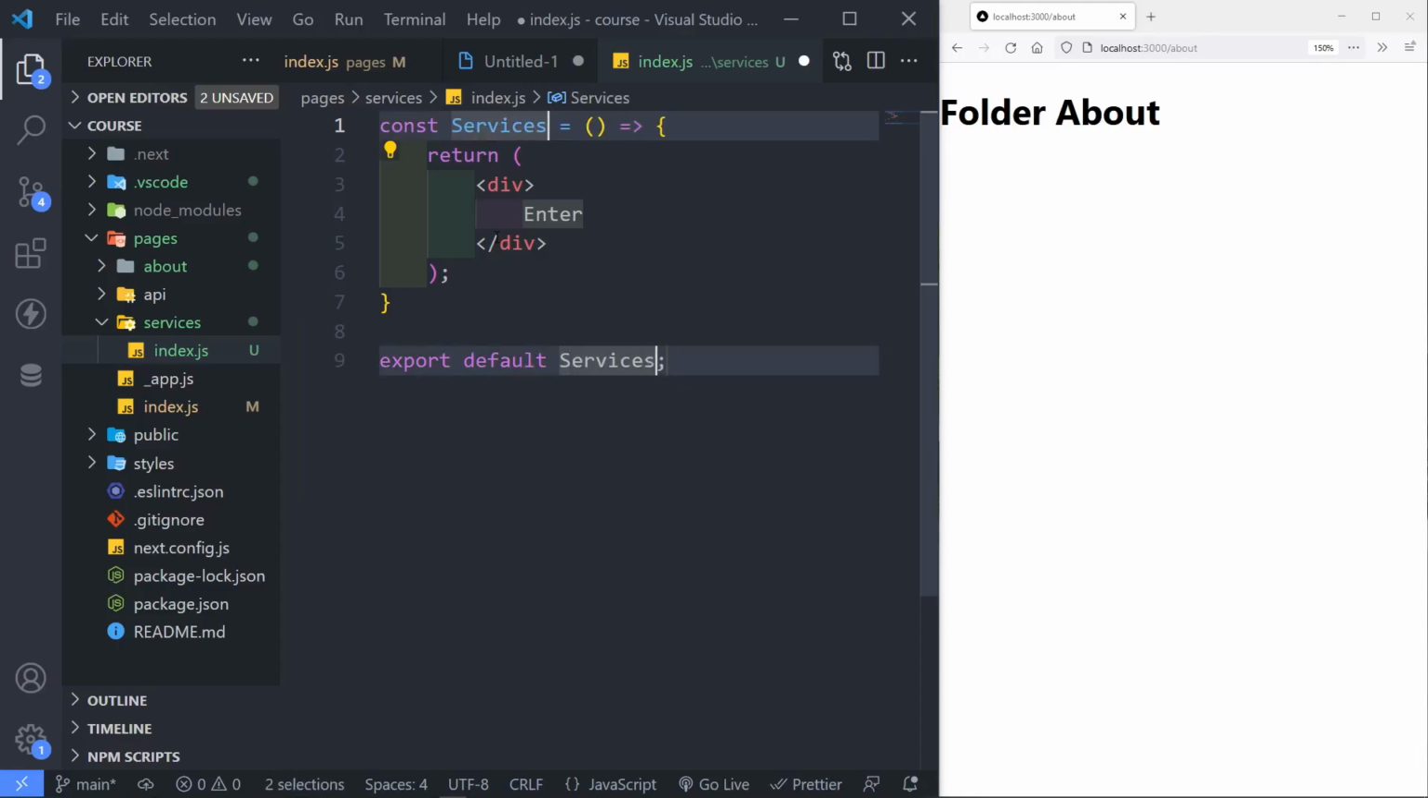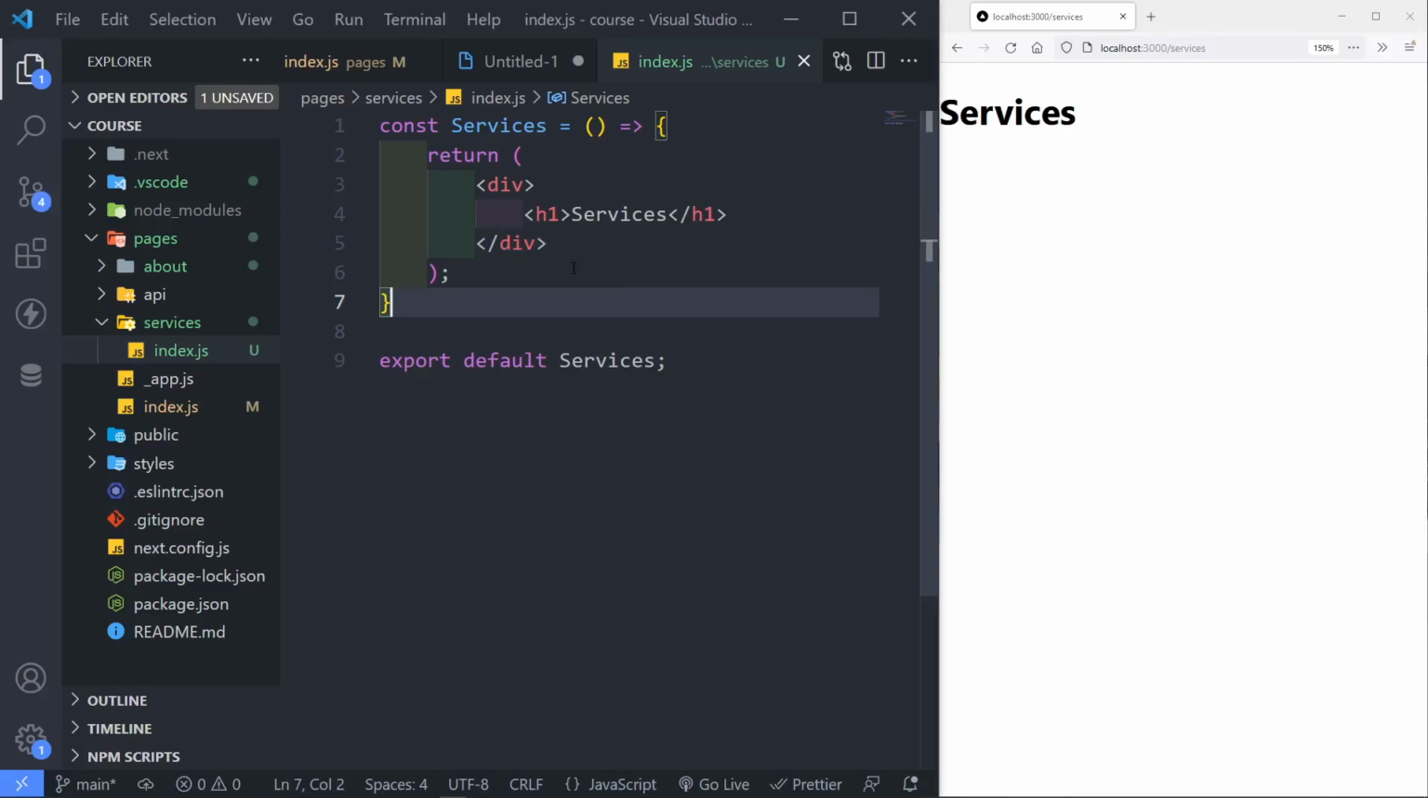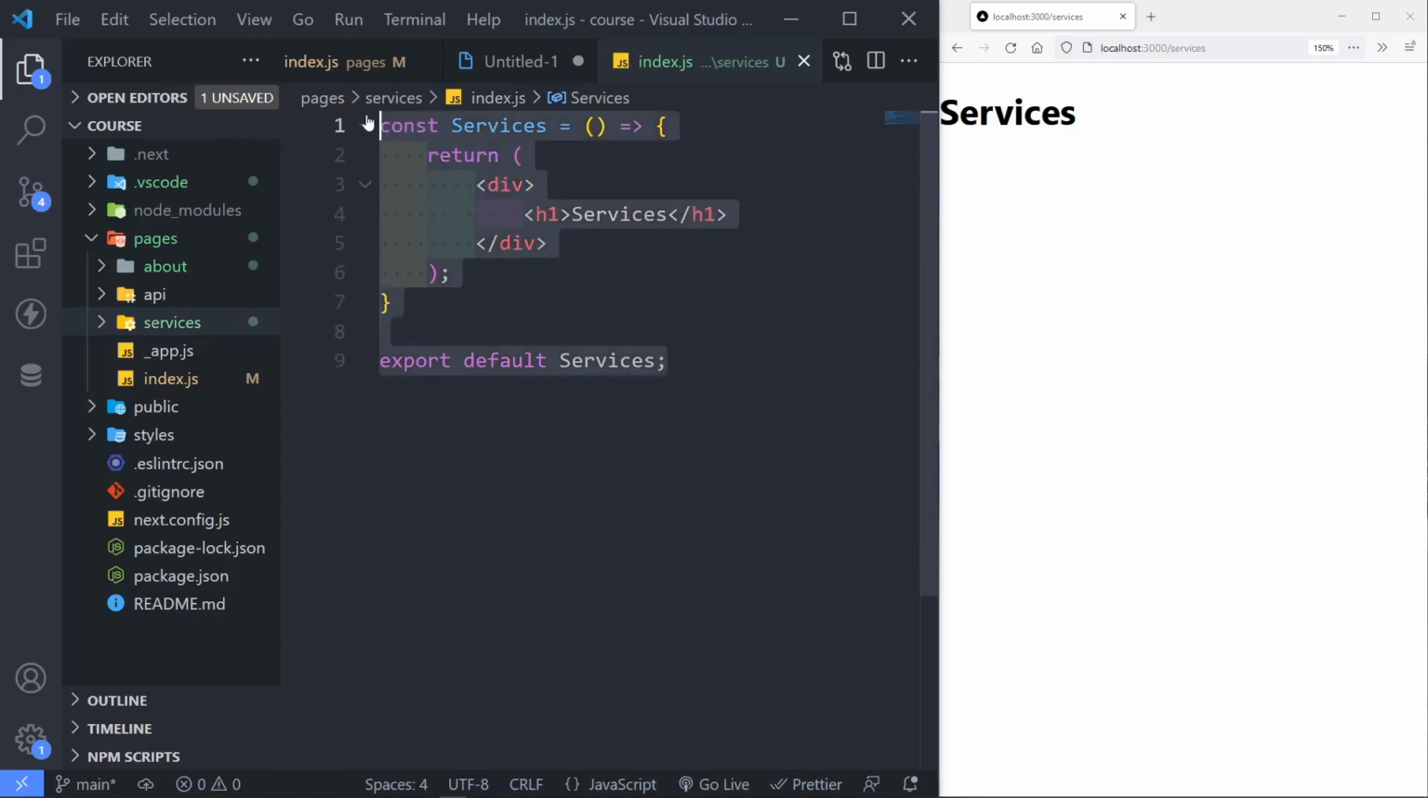So I'm just going to say services right here, and I'm just going to do an H1 and call it services. So let's go to /services right there. Right, practice is always good. The more you do, the better you get into the habit of doing it, so just follow along. All right, so we got our services page, the services index right there. Now that's not what we wanted to do, but we want to get to this page right here.